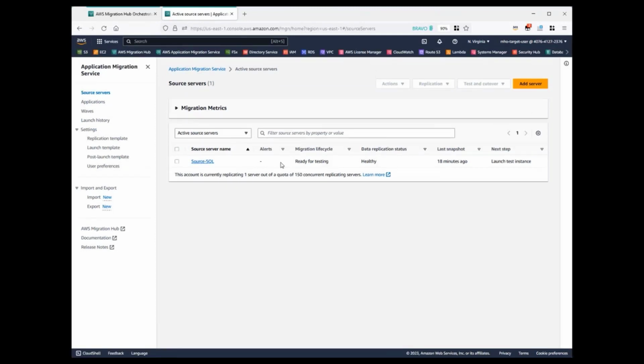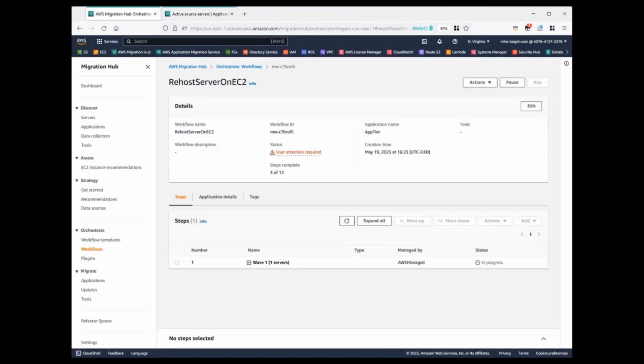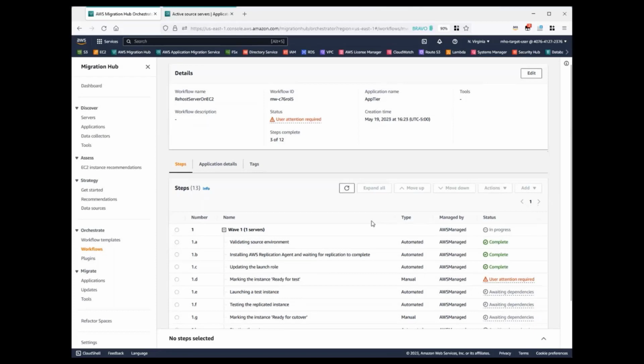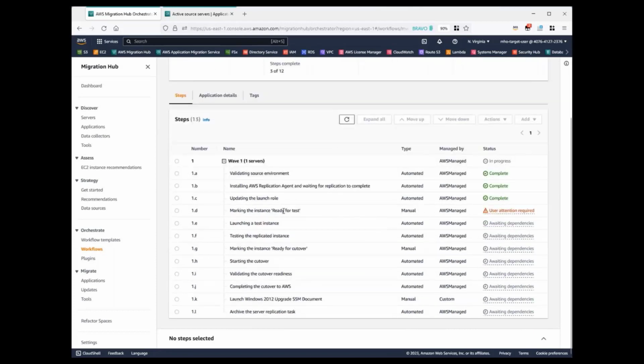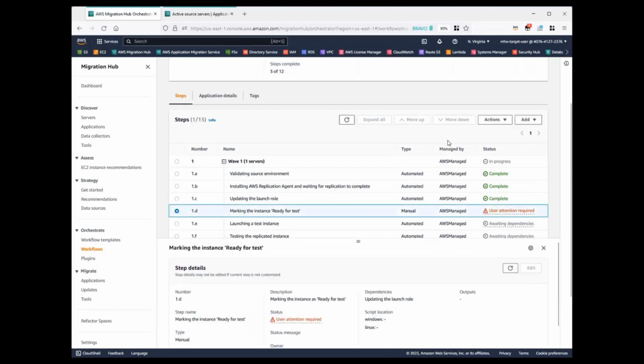Okay, so let's go back to the Migration Hub. That first workflow is moving forward, and now you'll see we're on step 3 of 12, and it's saying user attention required. What that means is we have actually reached one of the manual steps that is being defined by AWS. And this is saying we're ready for you to bring in your QA team, your smoke testers. We have a machine, it's not cut over yet. You can launch a test copy just to make sure that the application is working properly, the website, whatever.